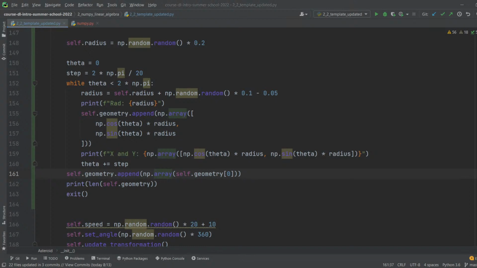Using cosinus and sinus and theta, we are getting the x and y coordinate for our geometry.